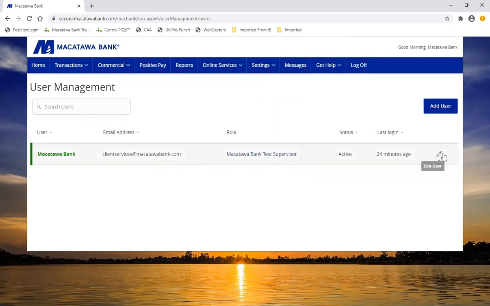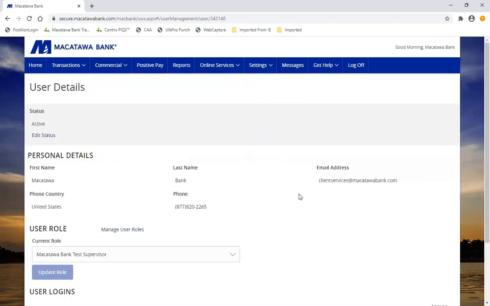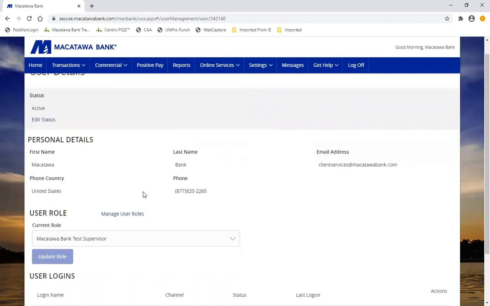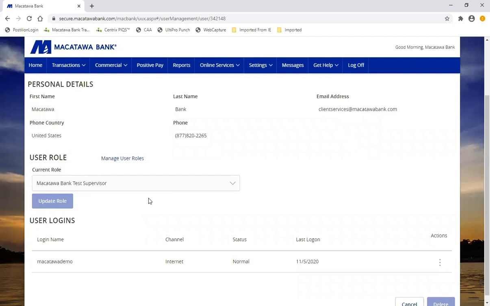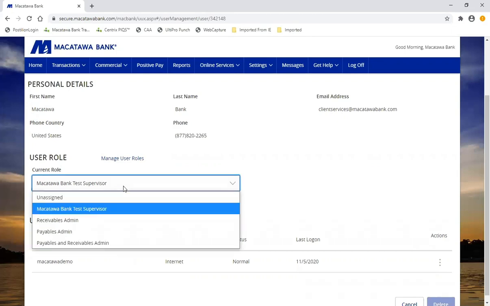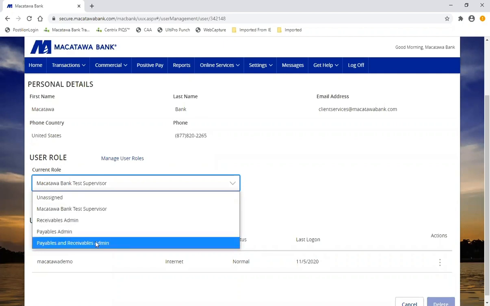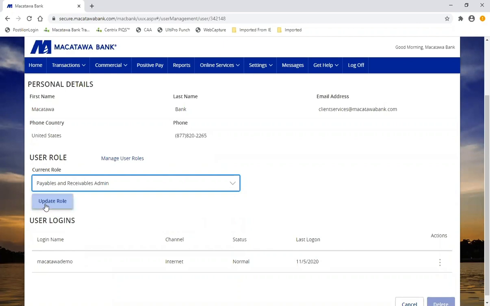If you click the Edit User button from the user management screen here, what you can do on this screen is edit their status. So if you have an employee that's left and you want to deactivate them, you can do that from here. Or you can change their role. It'll show you the current role that they're in now. So this is my supervisor user, so they're in that Macatawa test supervisor role. If I wanted to change to any of the other roles, I can just select from the drop-down and update that role, and then they'll be placed into a different role.